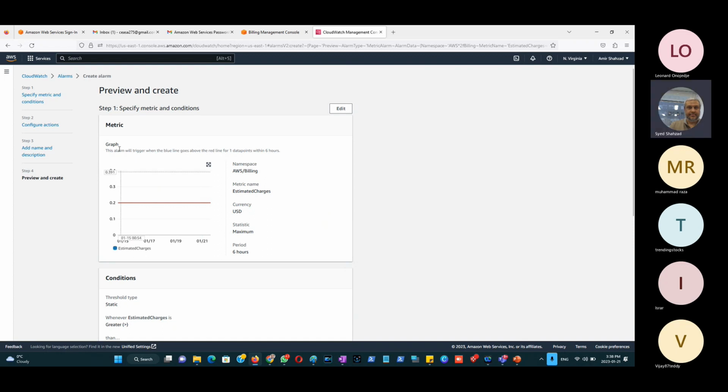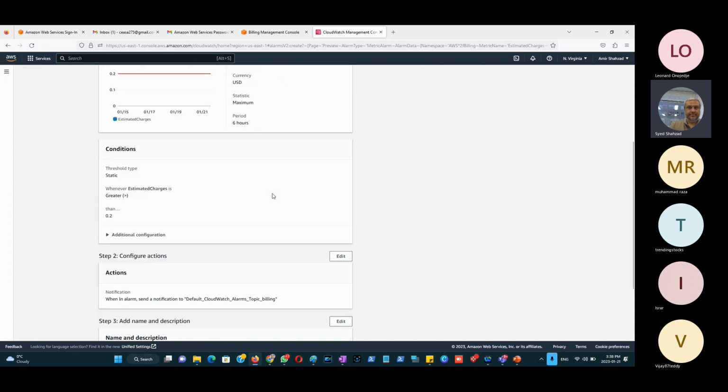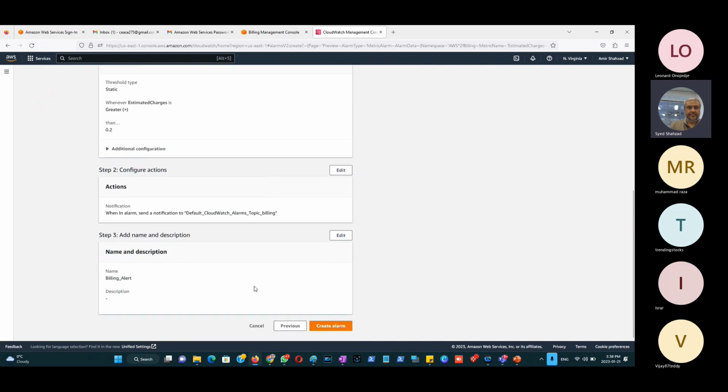Now it says preview and create. This means, are you sure you want to put it on 2 cents and then carry on? Do you want to change that or not? No, we don't want to change that. Everything is okay. I'm just going to click create alarm, right?